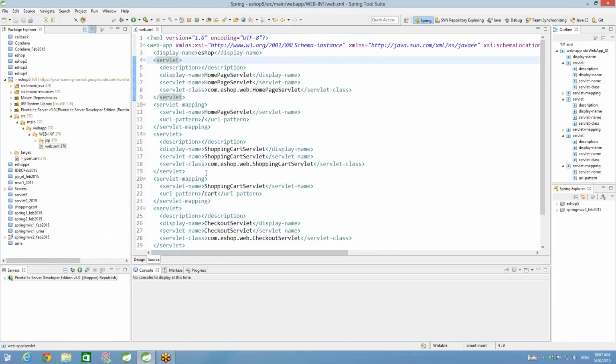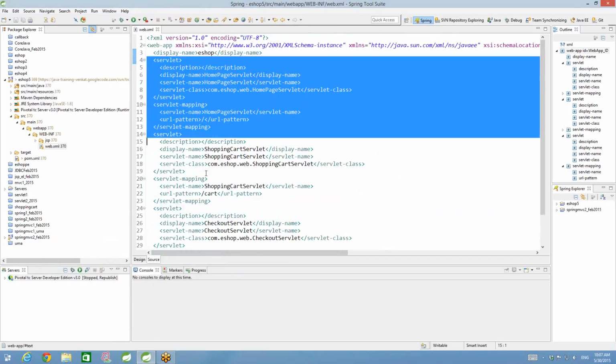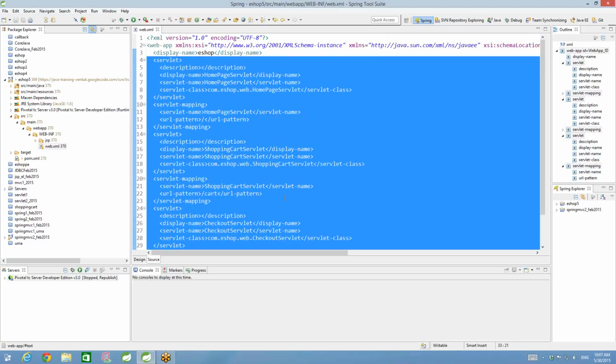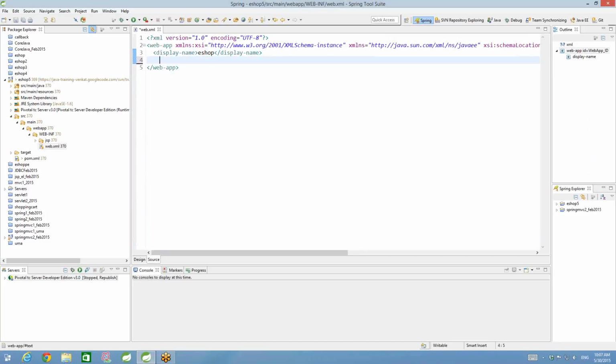So what am I doing with all of these servlets? Make them web controllers. You can remove them? I'll do whatever you say.